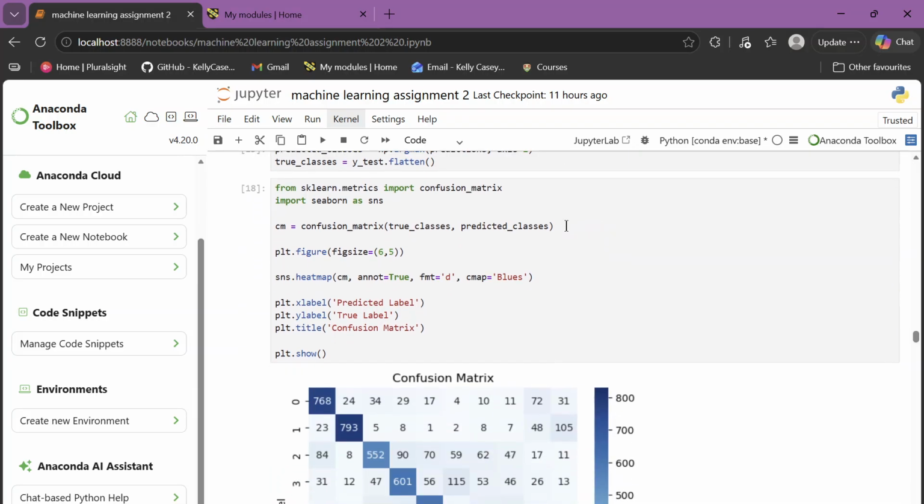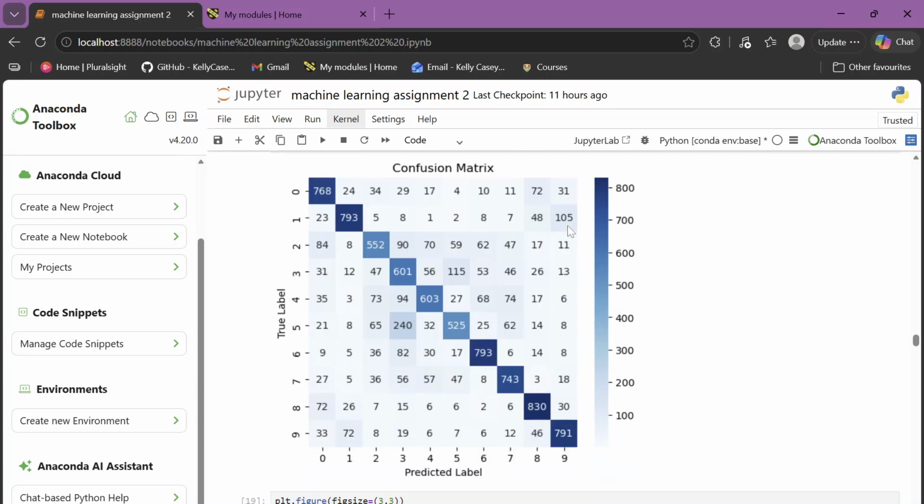Yeah, so here I'm just creating the confusion matrix, comparing the true labels against the predicted labels, and then using Seaborn's heatmap to display it visually. Here the output shows where the model predicted correctly and where it made mistakes. The diagonal numbers show the correct predictions, and the numbers away from the diagonal show which classes the model was confused about.